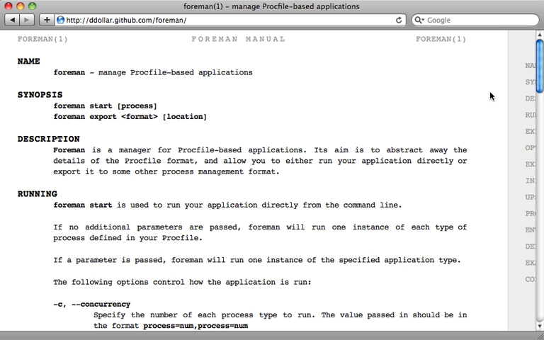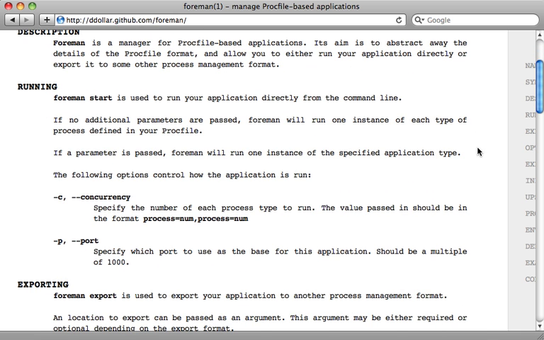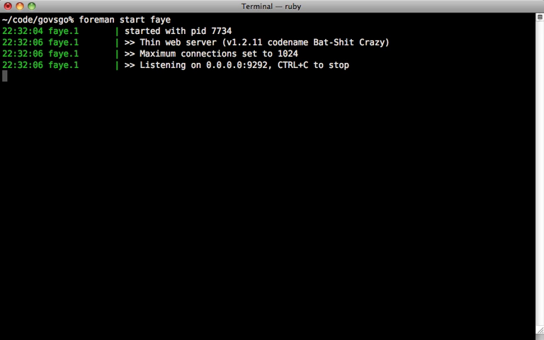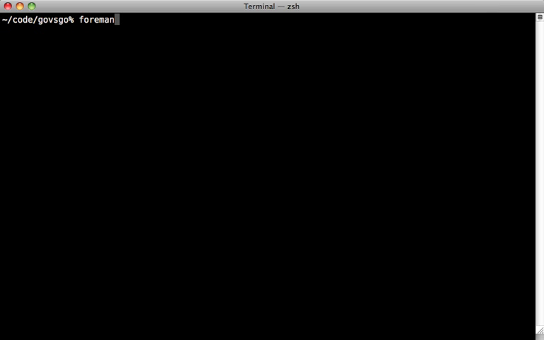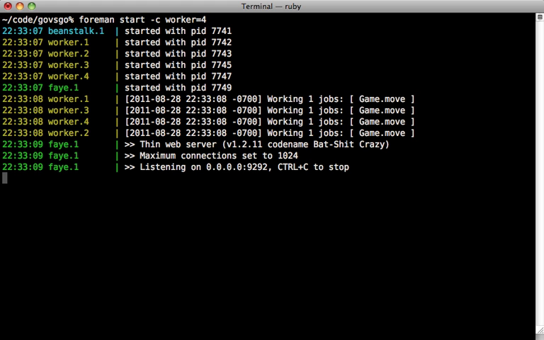Now Foreman includes a nice man page documenting all of the options you can pass to it. Let me show you some of them here. If you just want to start up one process, you can pass that name in directly, such as foreman start and then just specify the fay server, and it will only start up that fay server. You can also specify how many of each process you want to start up using the -c flag. For example, let's say we wanted to start up 4 workers instead of just 1, which is the default. We can just pass in 4 like this, and it will start up 4 of those processes.